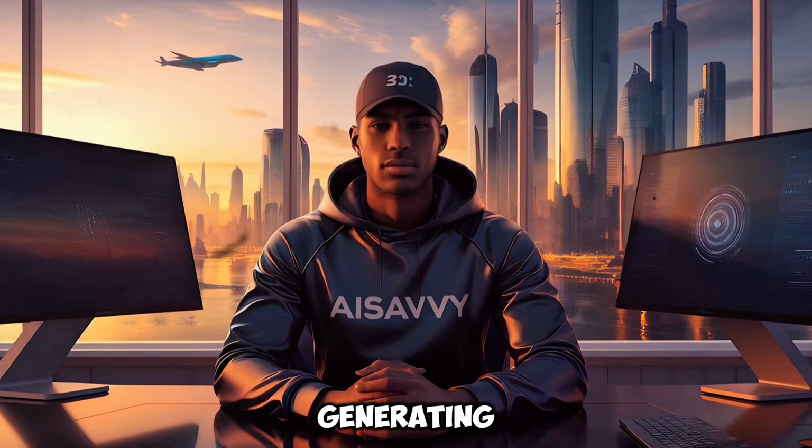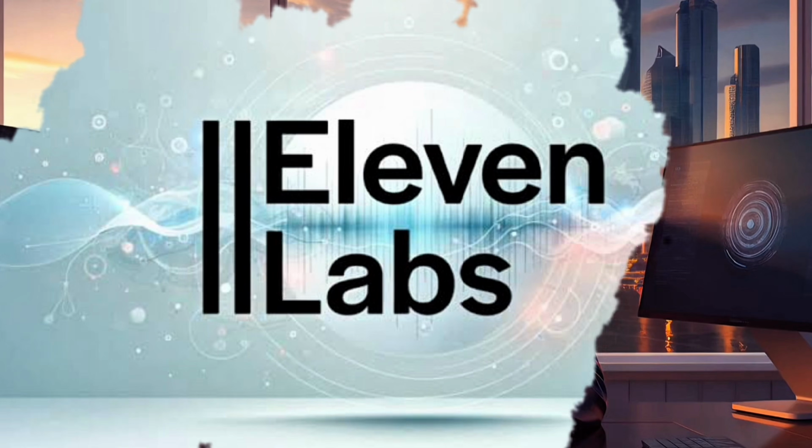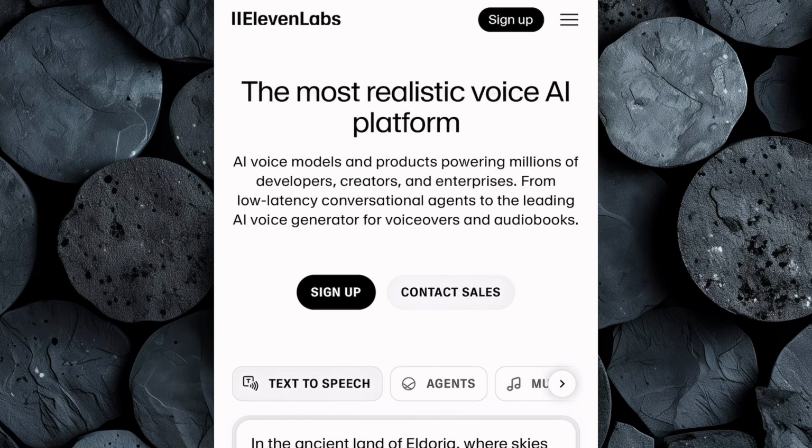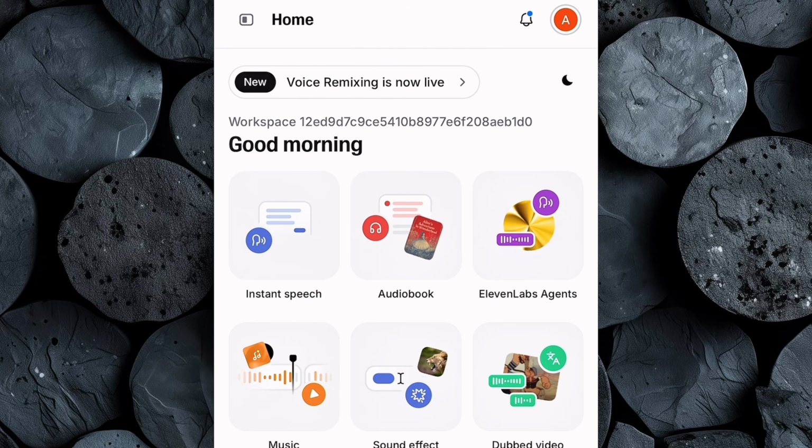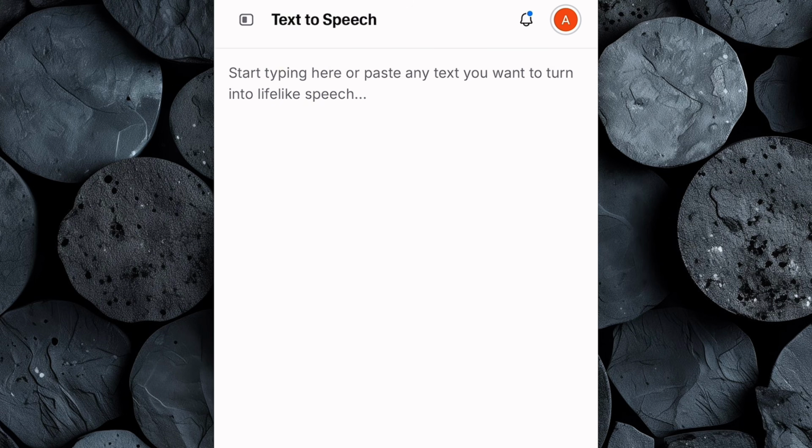The next step is generating our voiceover, and for this, we'll be using ElevenLabs. Start by heading over to ElevenLabs, click on Sign Up, and create an account. Once you're logged in, click on Instant Speech to open the voice creation interface.